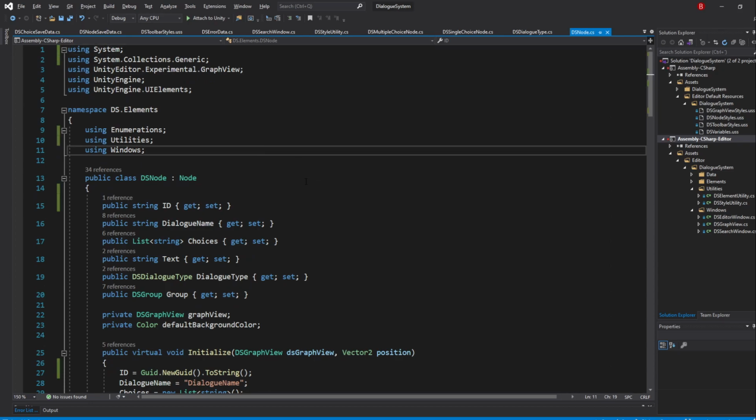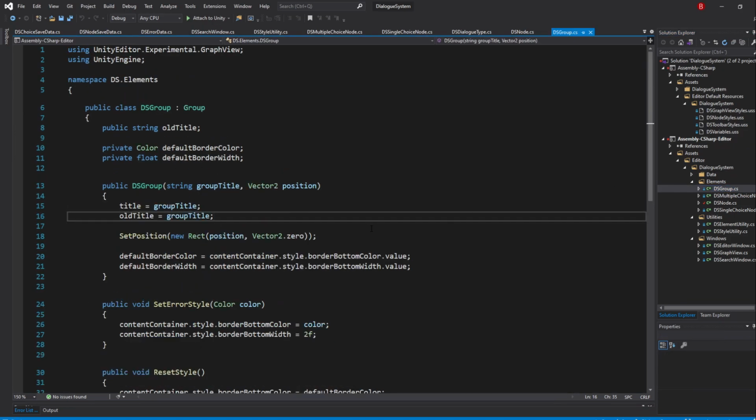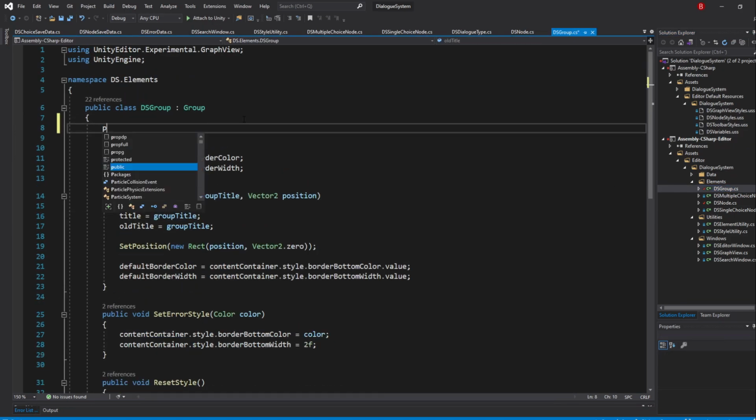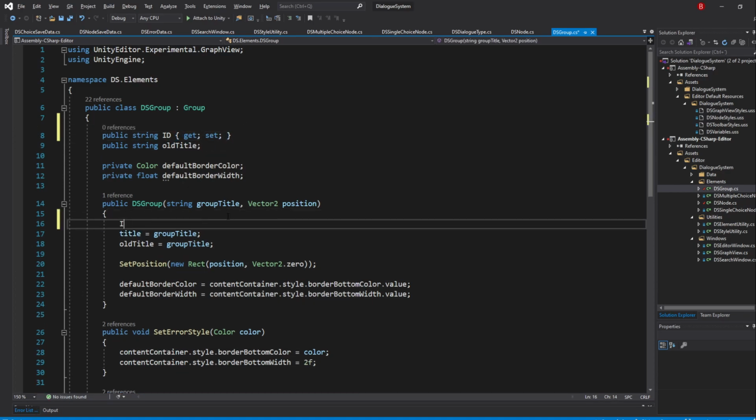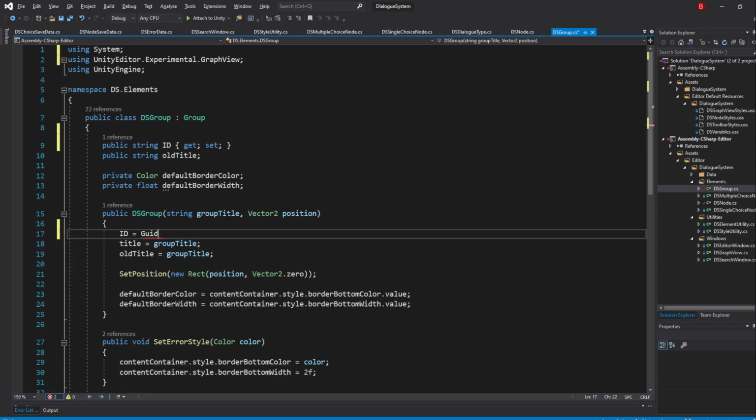Of course, we need to do the same for our group, so let's go to our DSGroup and create a new ID property. Then initialize it in the group constructor. Don't forget to import the System namespace.